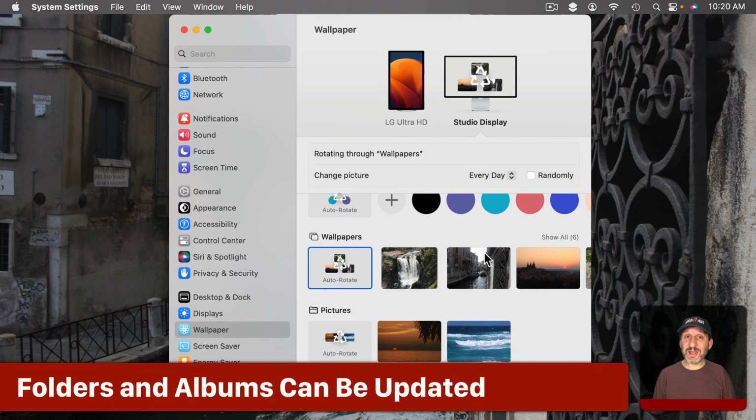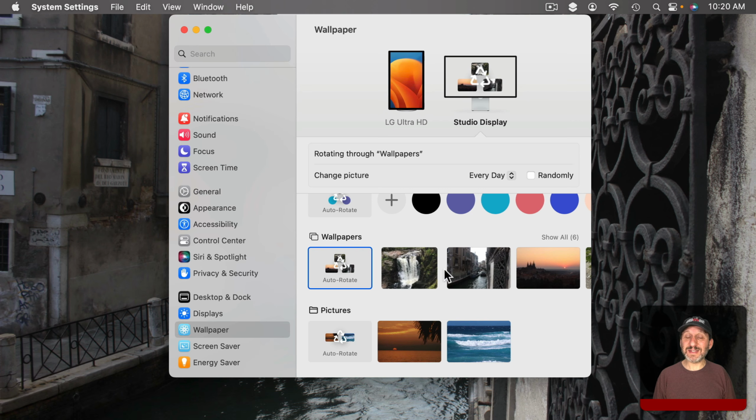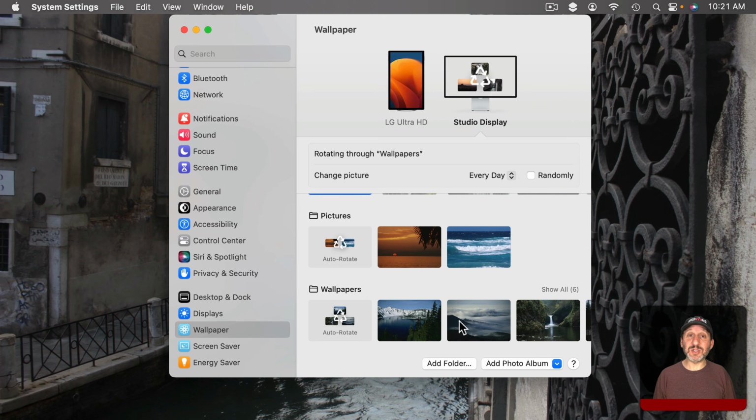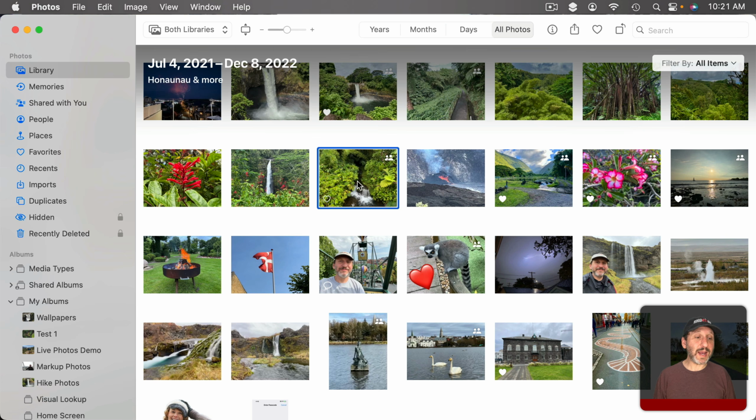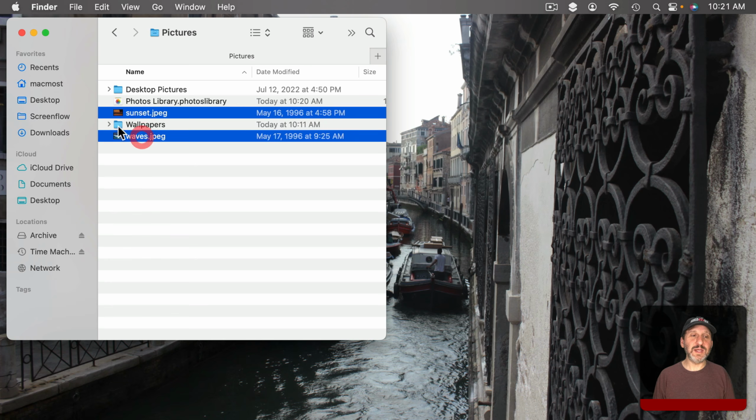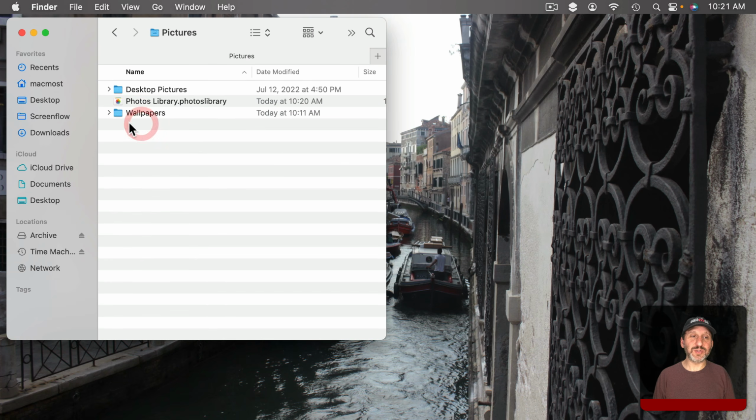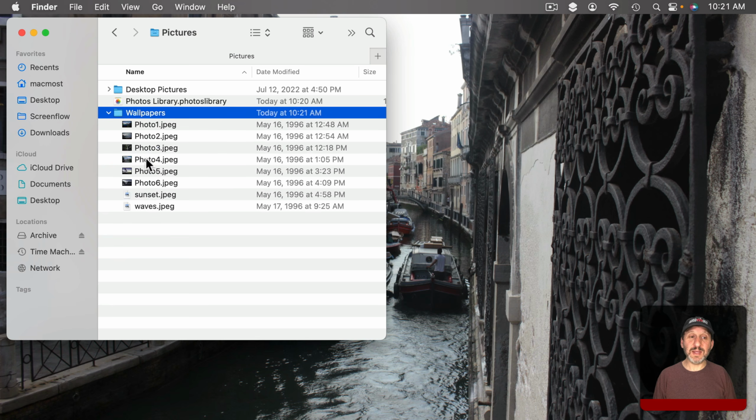Now the great thing about either one of these methods is it will automatically update. So see how I have 6 different images in my Photos album called Wallpapers and I have 6 different images in the Wallpapers folder in the Finder? Well, let me go and add a couple of extras here to the Wallpapers album. And then let's move, say, these 2 images here into my Wallpapers folder. So now there are 8 total.